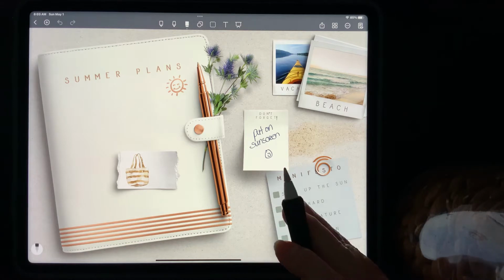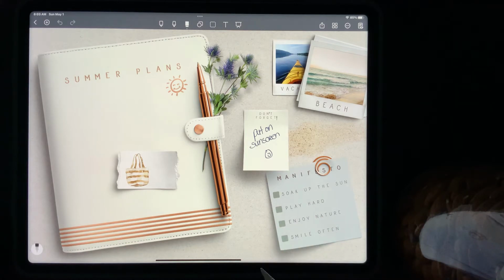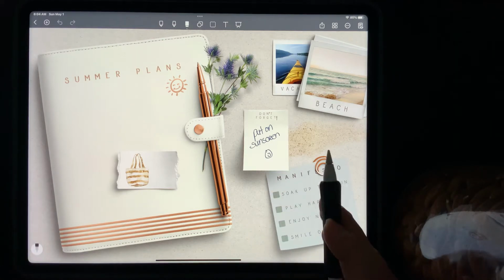Today I'm going to be showing you the June plan and journal for June 2022 and the corresponding stickers and the color palette for June.